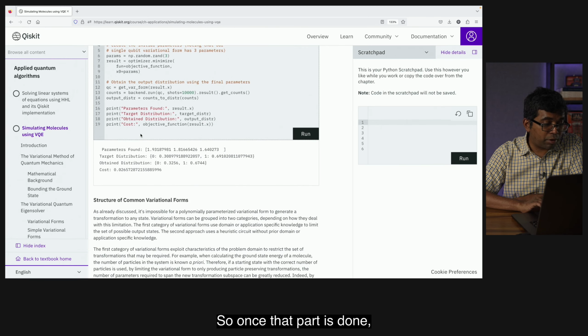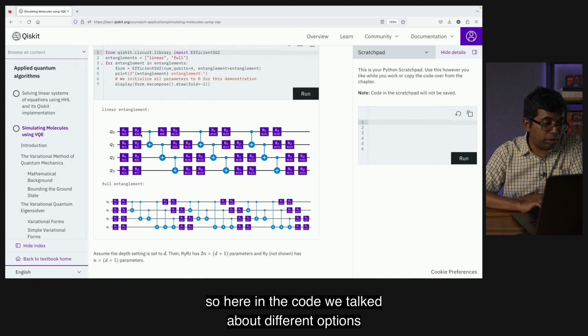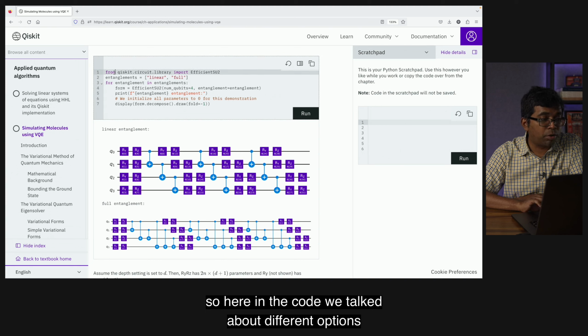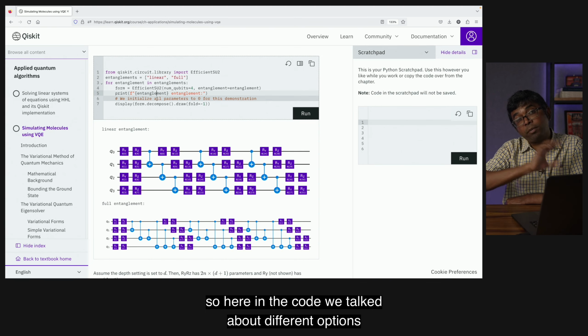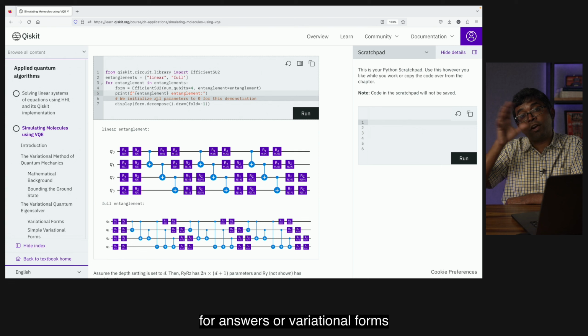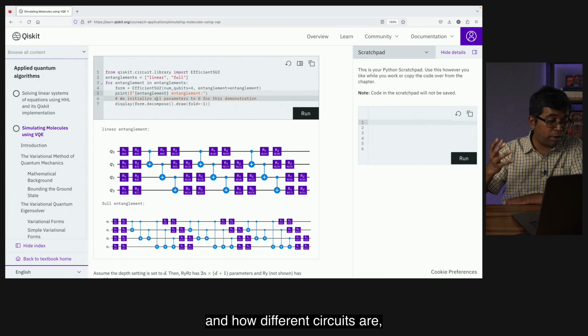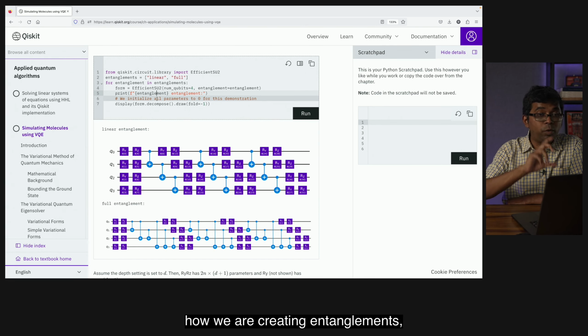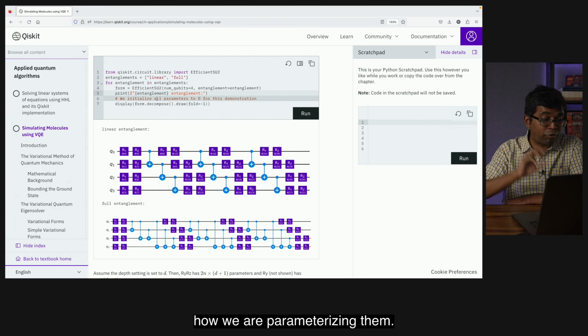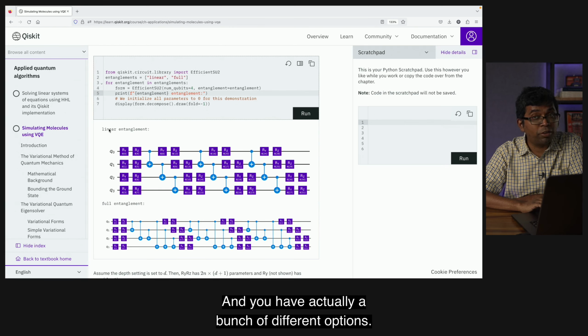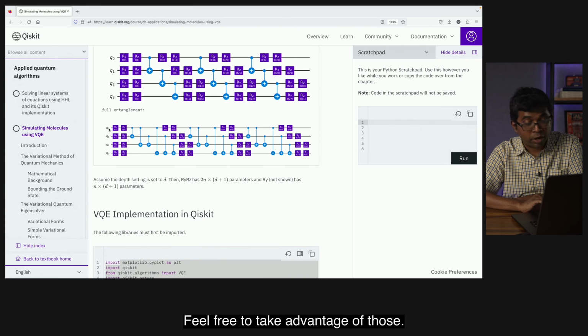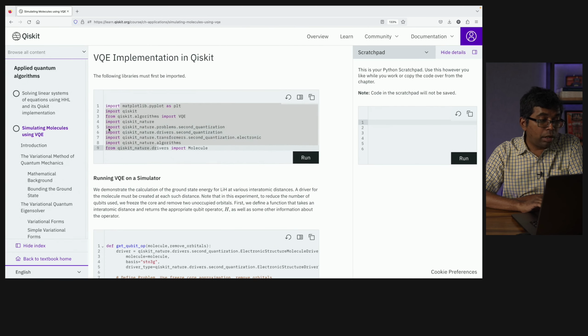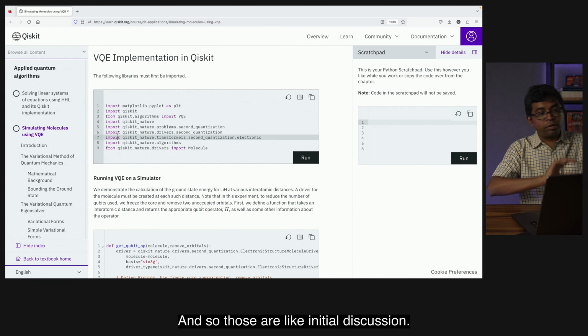Once that part is done, in the code we talk about different options for ansatz or variational forms, how different circuits are created, how we are creating entanglement, how we are parameterizing them, and you have a bunch of different options. Feel free to take advantage of those. Those are the initial discussion.